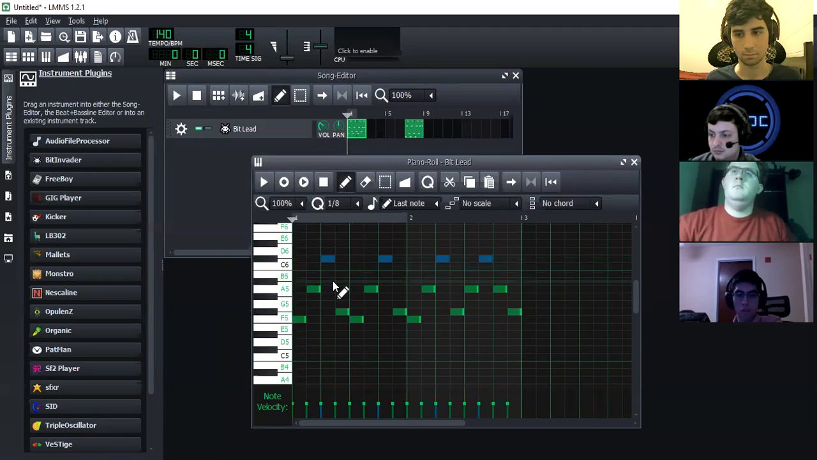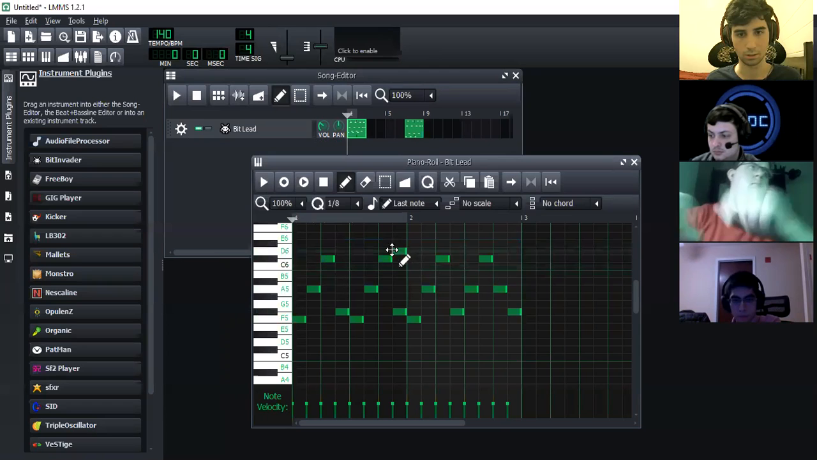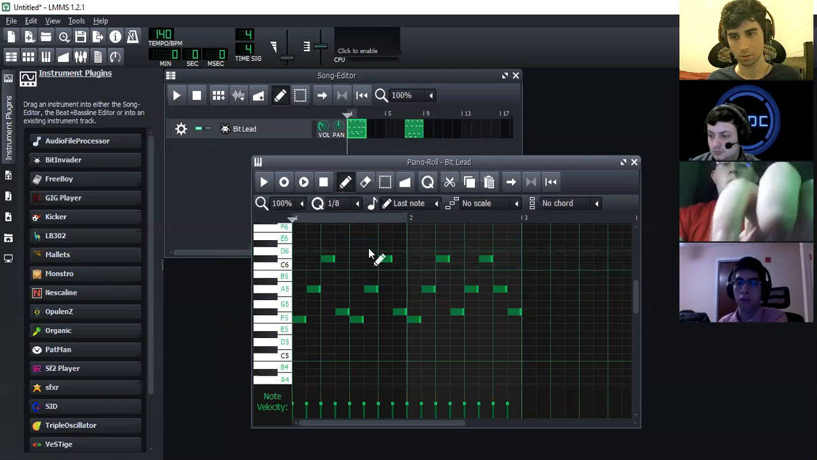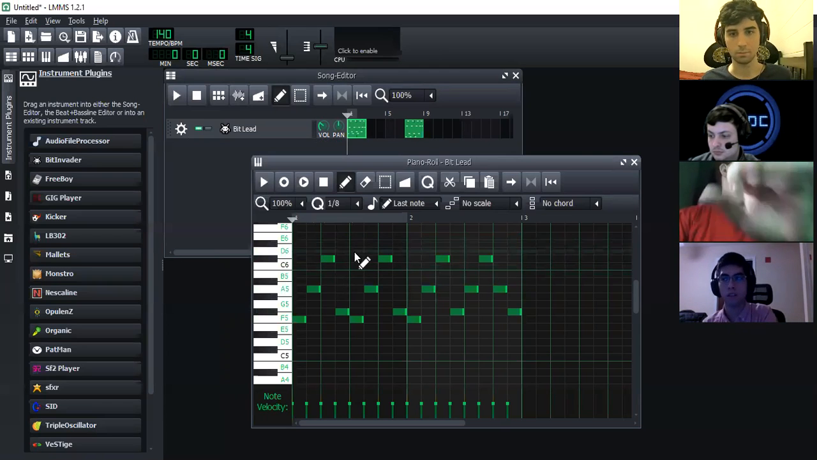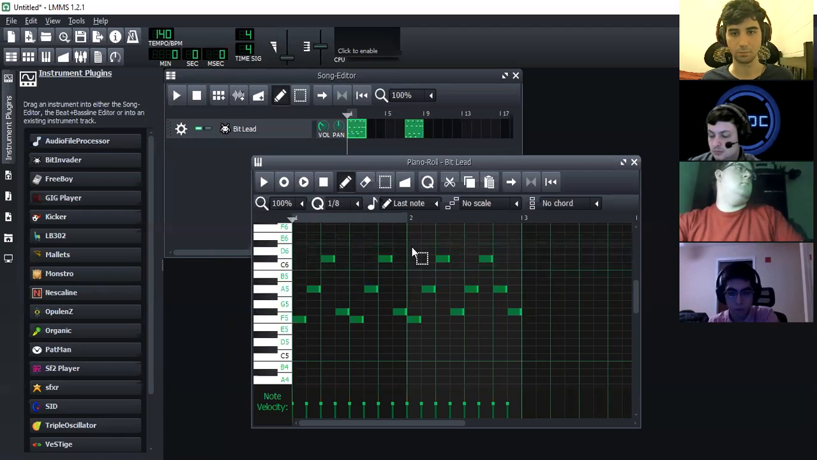You can also hold down Control to use the box tool without clicking that button. The only issue is sometimes it bugs out and you get stuck in the box mode, and then you have to click the pencil draw anyway, but that's fine sometimes.